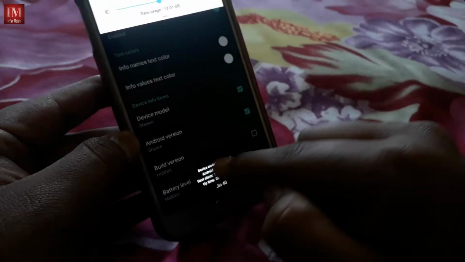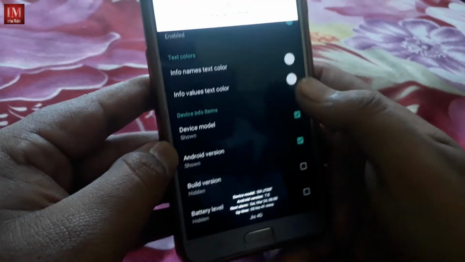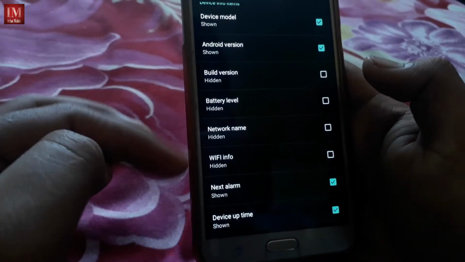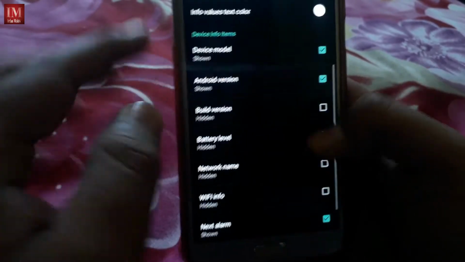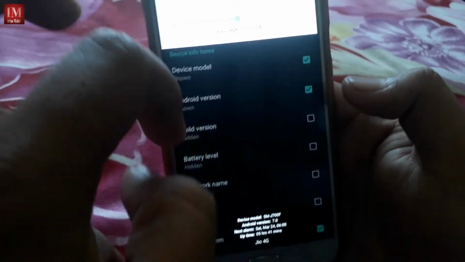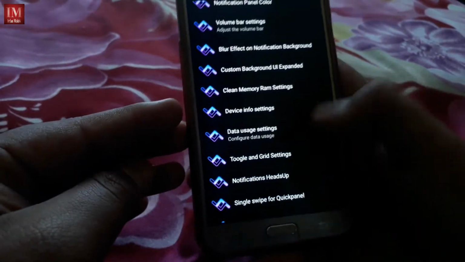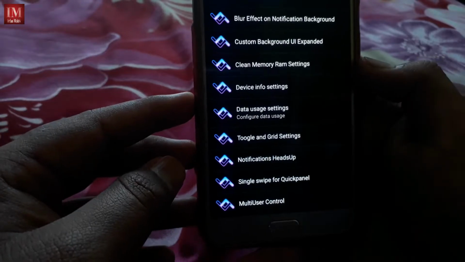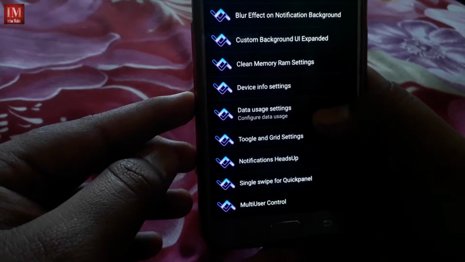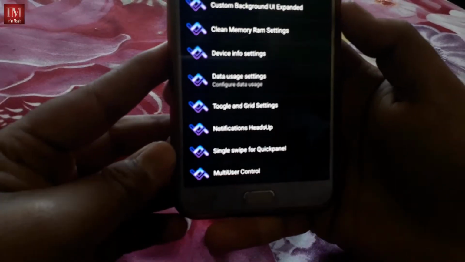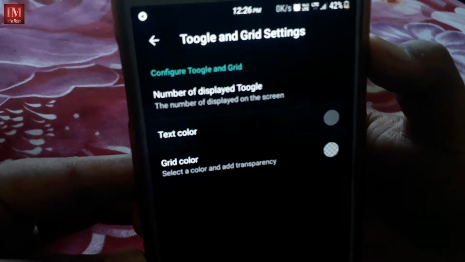Device info setting, that you can see here. You can see some device information, and you need to select what you want to show and what you want to hide. Okay, so I want to hide these things and show these things. So this is what it is. Okay, and you can choose the color also. Another thing is data usage setting. The toggle and grid setting. Okay, so here are the toggle and grid settings.